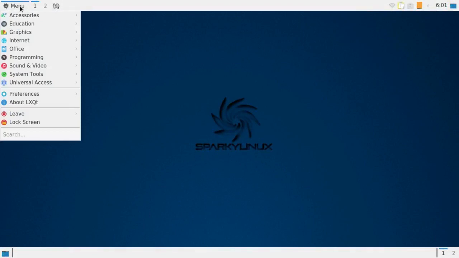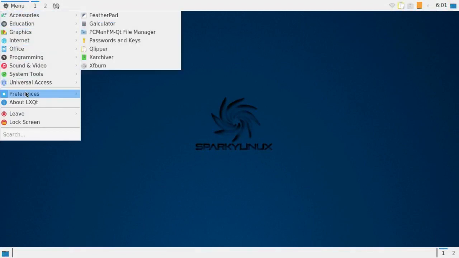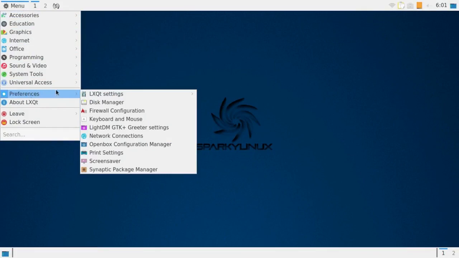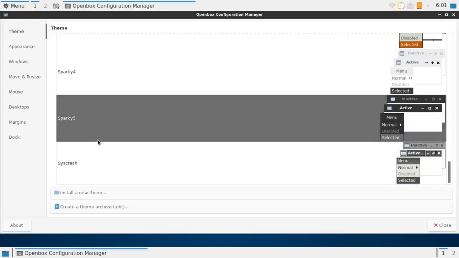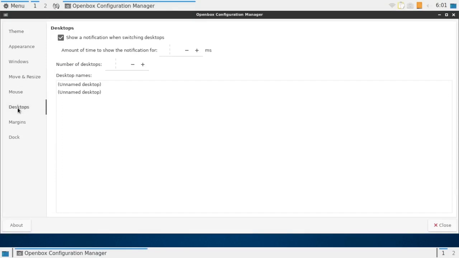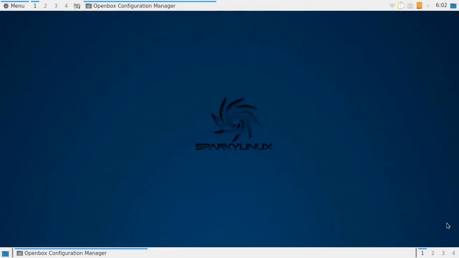So after looking around for a while, I finally found out how to add more desktops. Go to Preferences and then go to OpenBox Configuration Manager. OpenBox is the window manager for this version of LXQt. Go to Desktops, and next to Number of Desktops, click on the plus sign, and each time you click on it, you add an unnamed desktop. So I close that.